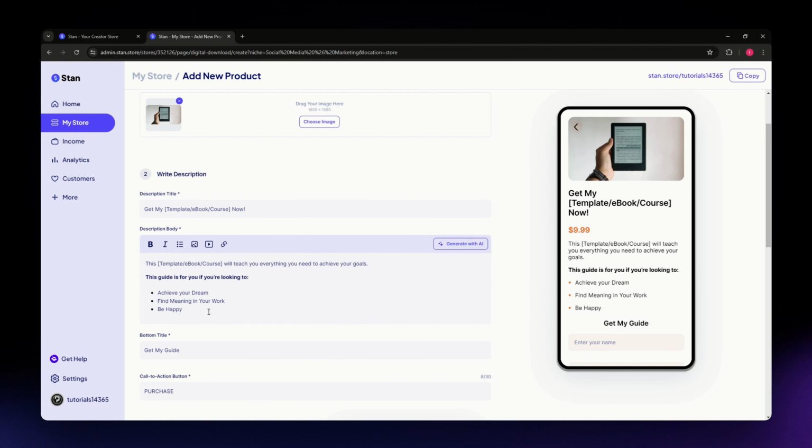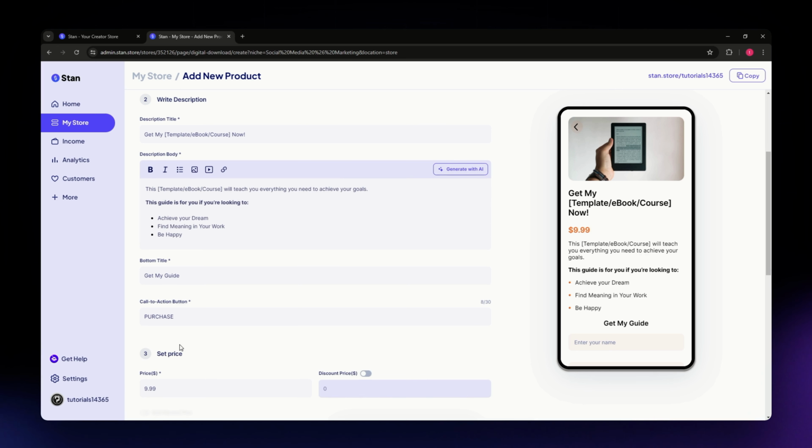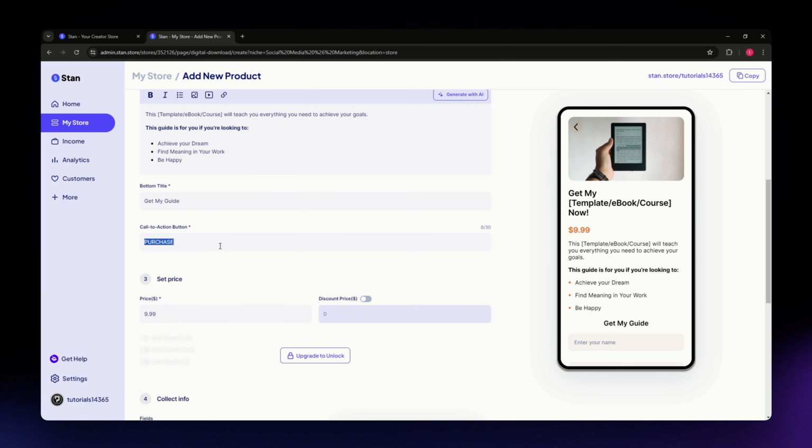Now, for the description of your product, you need to make sure that it is very descriptive and enticing, so that your customers or future customers will be enticed to buy your product. And for the description body, make sure that it highlights the key features and the benefits of your product. Also do the same for the bottom title and the call to action button.